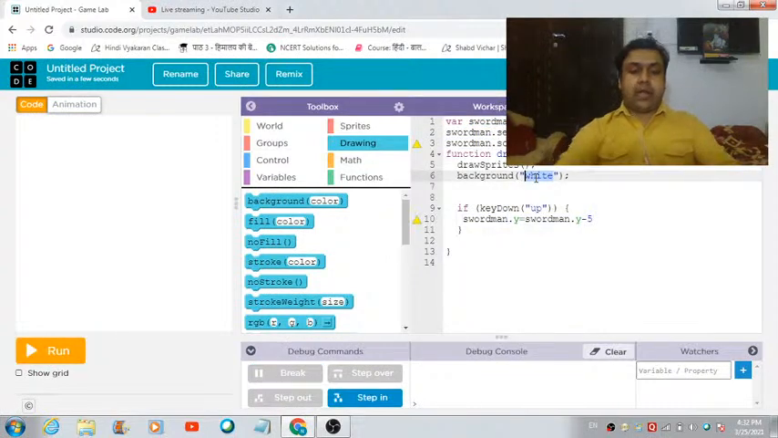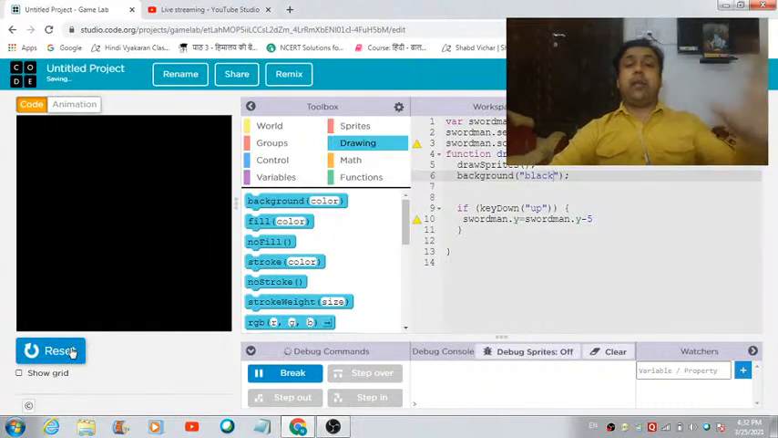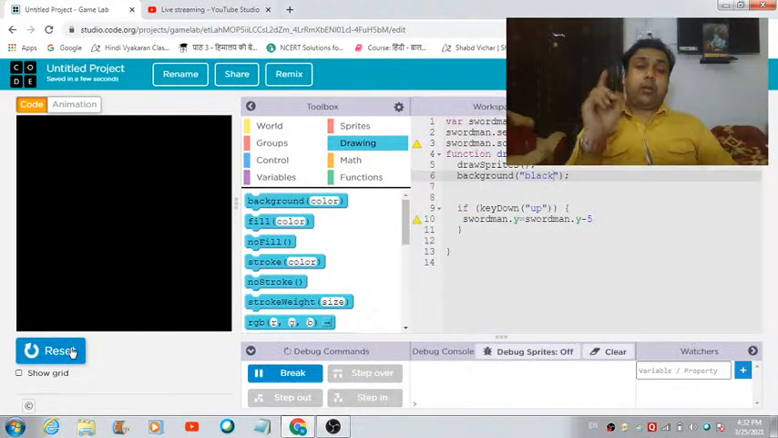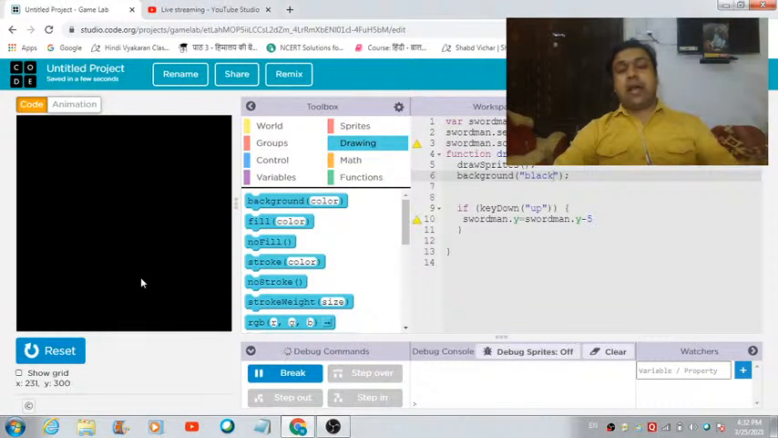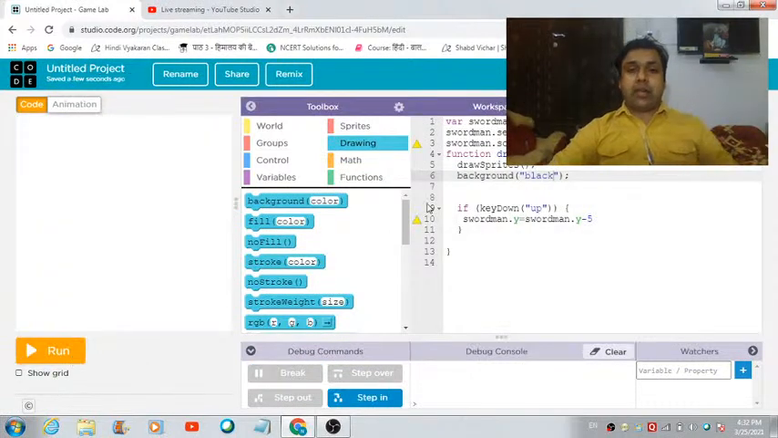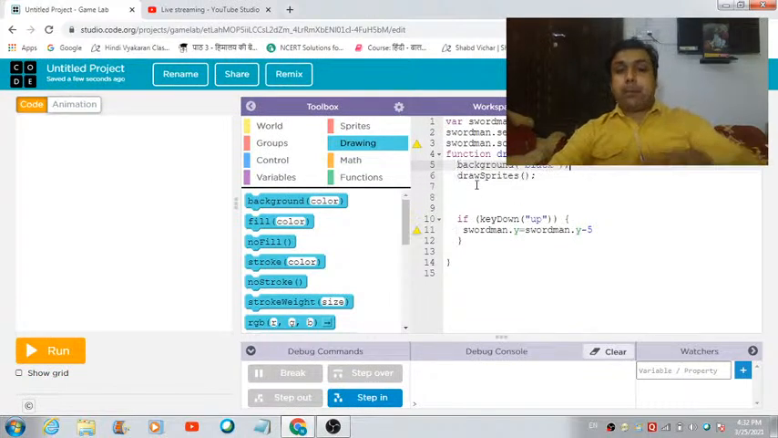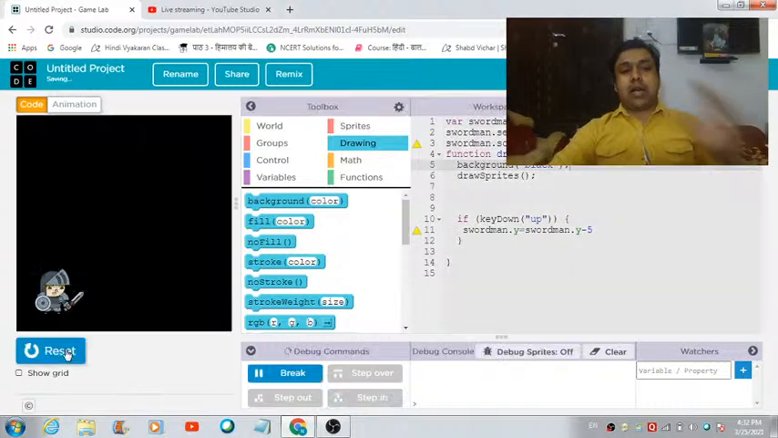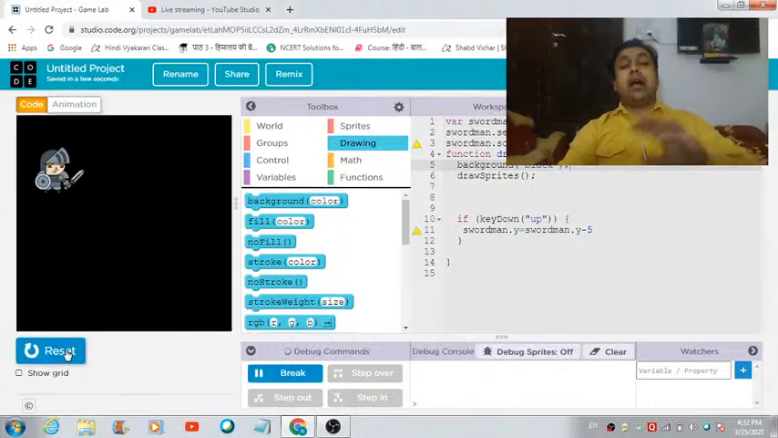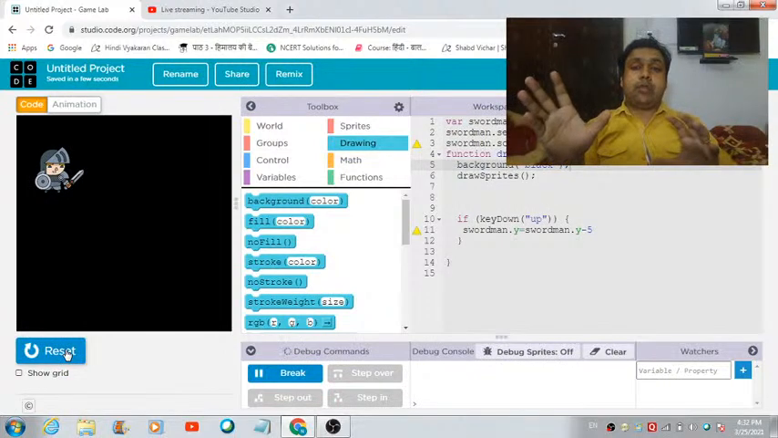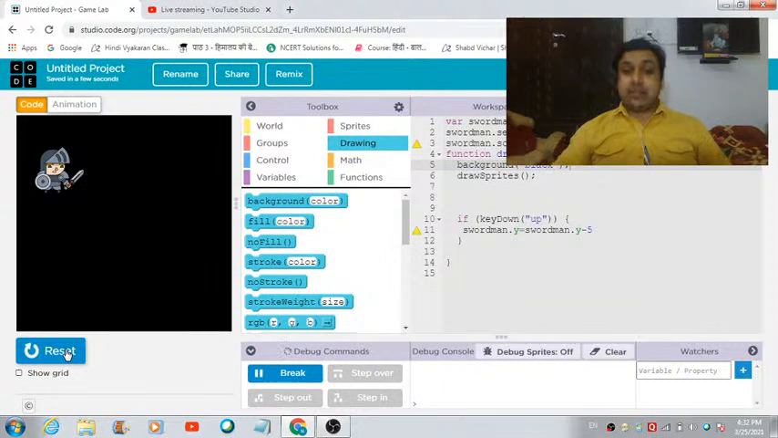If you want to make it black, you can do it like this. You just have to pass black as a value for this background block over here, and the background is going to go black. Why are we not able to see that Swordman? Because it is hidden behind this black curtain or black background. If you want to see it, you just have to cut it from here and place it above this draw sprites block, and now that sprite will be visible to you, and you will not be able to see those ghost images anymore. Isn't it amazing? I know it is amazing.